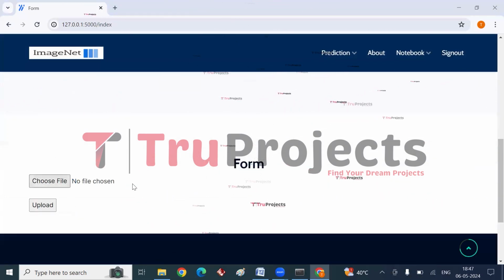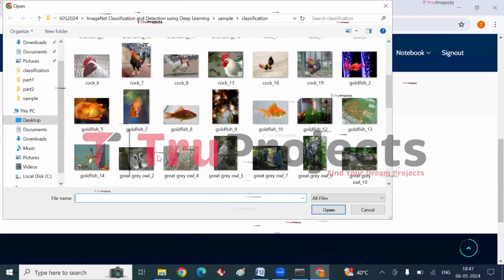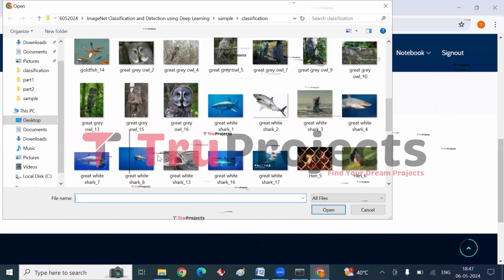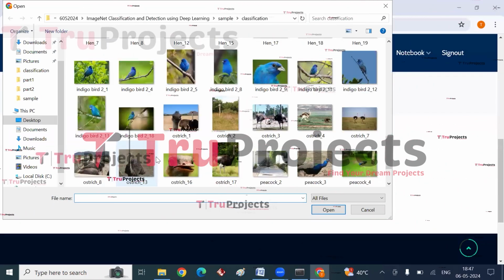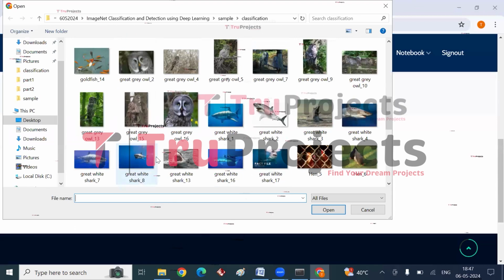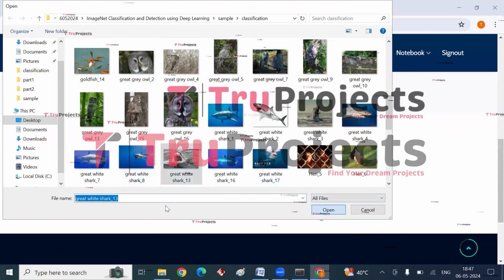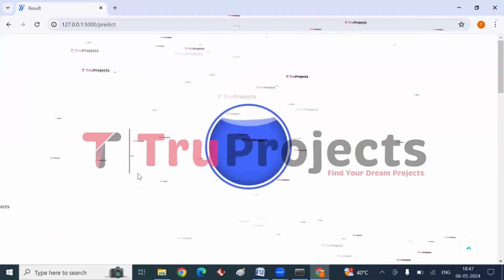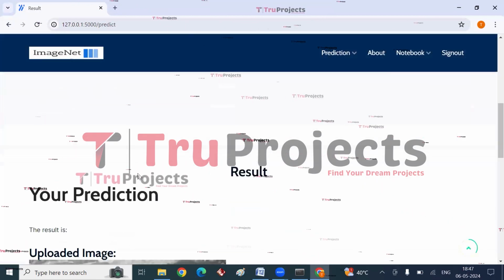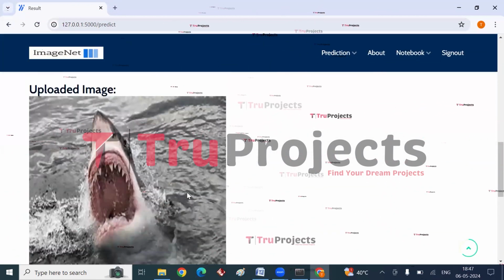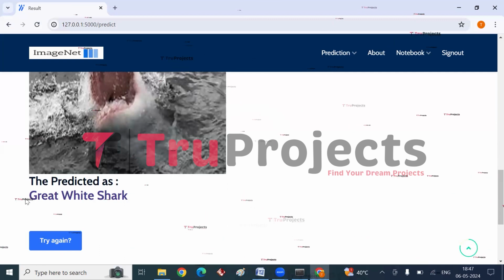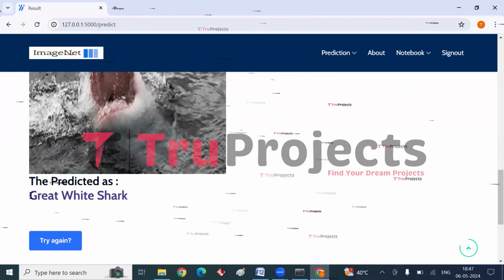Similarly, we can upload any image from the test cases and get the classifications. We'll try with this one. This is the uploaded image. And here we can see the prediction, that is great white shark.